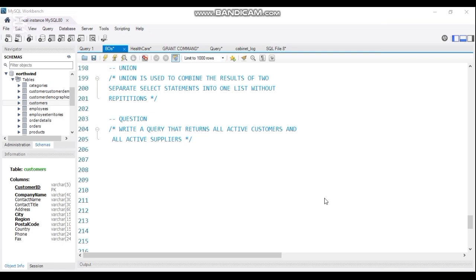Today we are talking about union. In continuation of our joins, in the last video I talked about the full outer join. So today we'll be talking about union. And union means to combine the result of two separate select statements into one list without repetition.